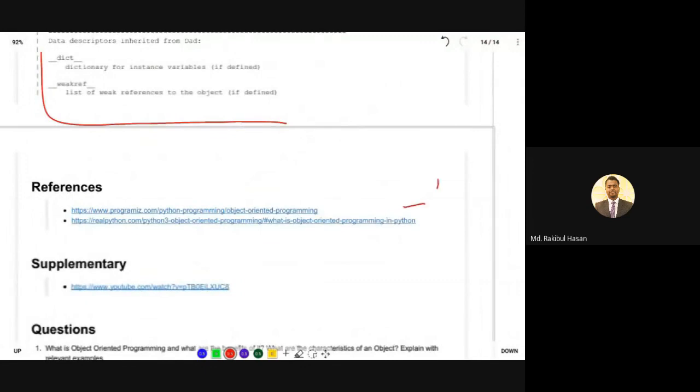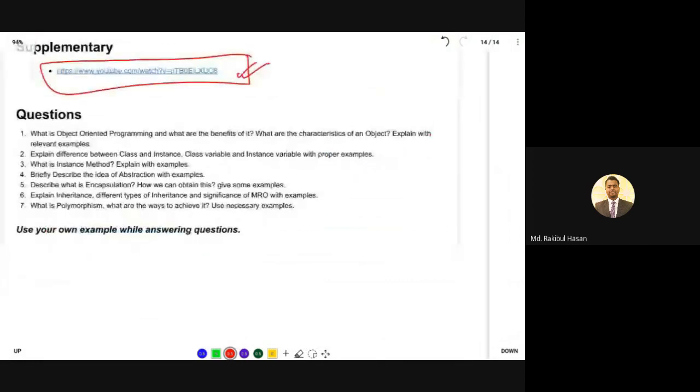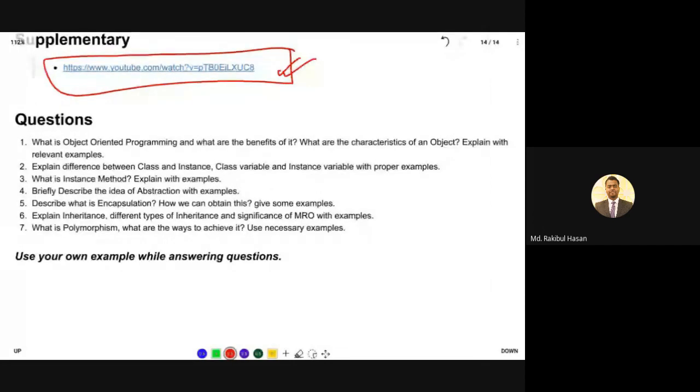There are a few references here. If you would like to dig more, you can go to these references. Also, the supplementary video, this particular video, is already given on box. If I mention the question, you do not need to understand any Python programs. All you need to write is in normal text, normal English, like what is object oriented programming and what are the benefits of it.